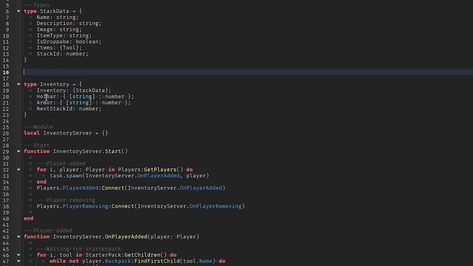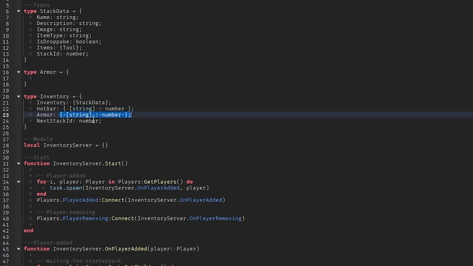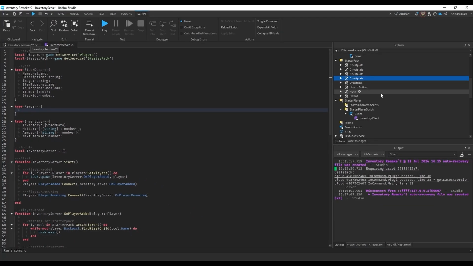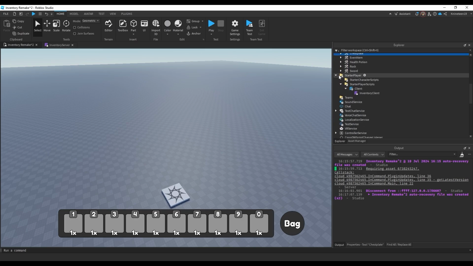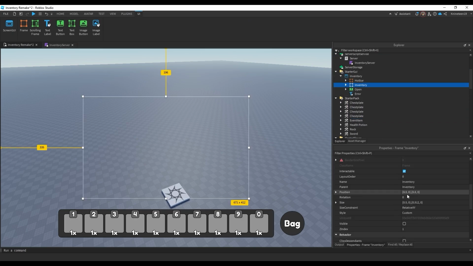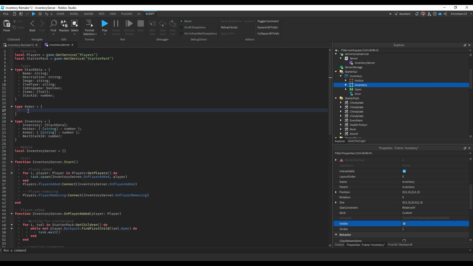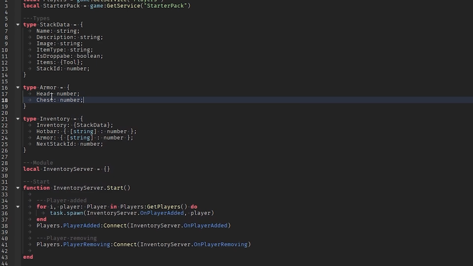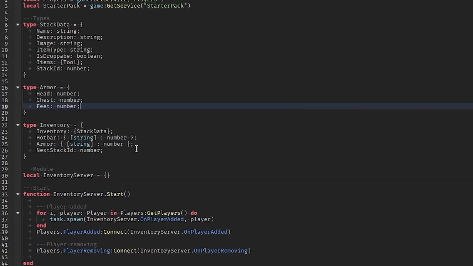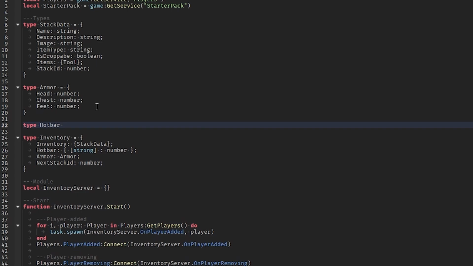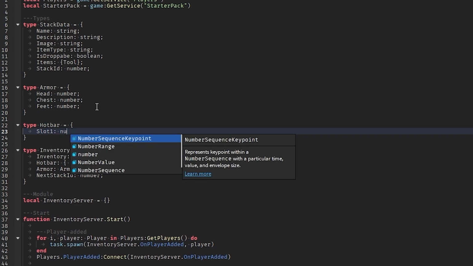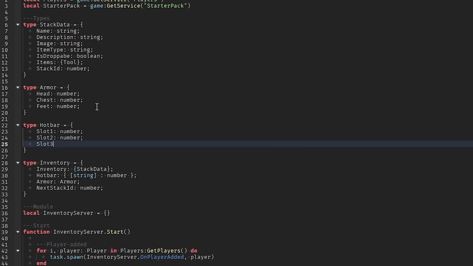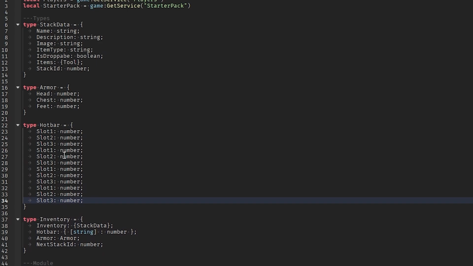I'm also going to change up how this armor is defined. Type armor. I'm going to be a little bit more specific because it's not just going to be any strings to any numbers, it's going to be specific strings to specific numbers. So we're going to reference our GUI, make sure we're consistent with this. So we have head, chest, and feet. Head is going to be a number for the stack ID that's going to be equipped to that slot. Chest, number, feet, number. And while we're at it, we're going to change this to be of type armor. We're also going to add a type for the hotbar. Slot 1, number. Slot 2, number. And just keep this going.